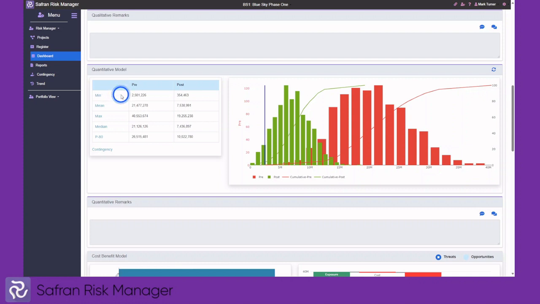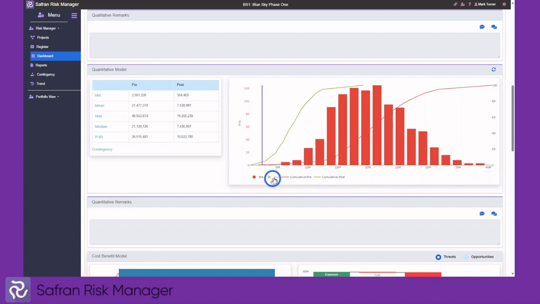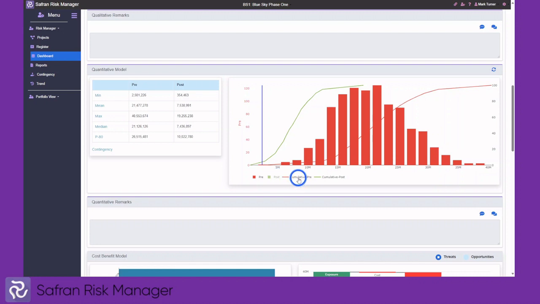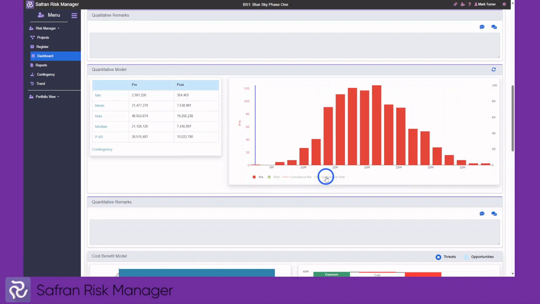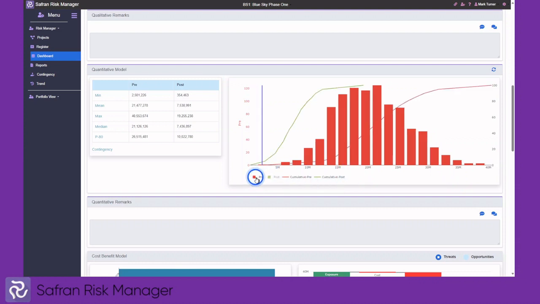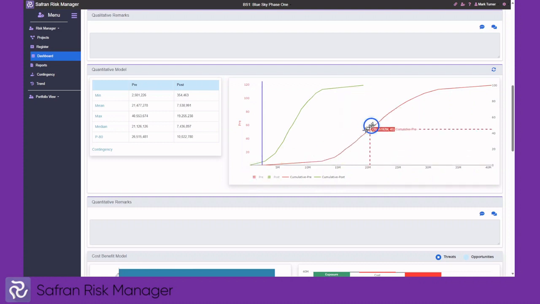We also have a Monte Carlo analysis. Monte Carlo analysis enables you to see the histogram and the S-curve. This is an interactive chart which allows you to turn on or off the histogram and on or off the S-curve cumulative distribution. With the cumulative distribution, it's possible to hover over the chart to determine the confidence level of the data.